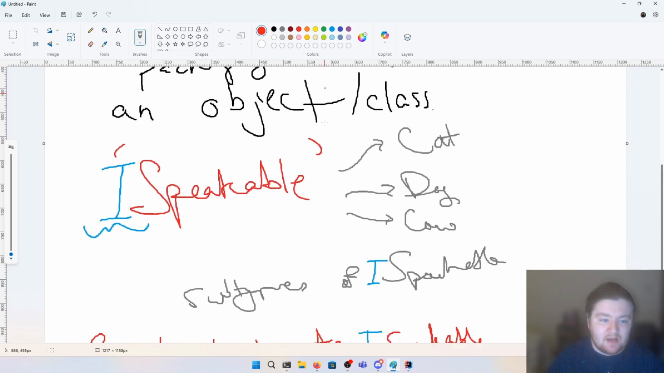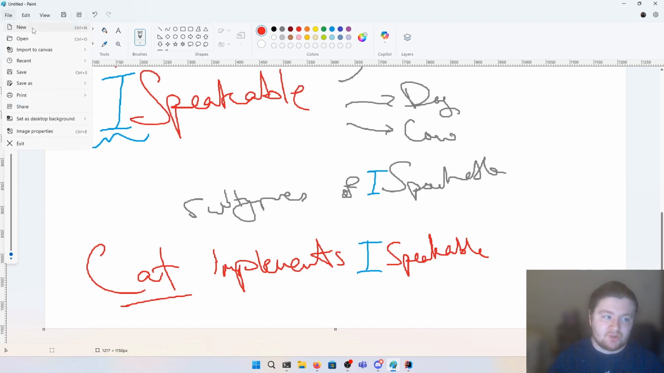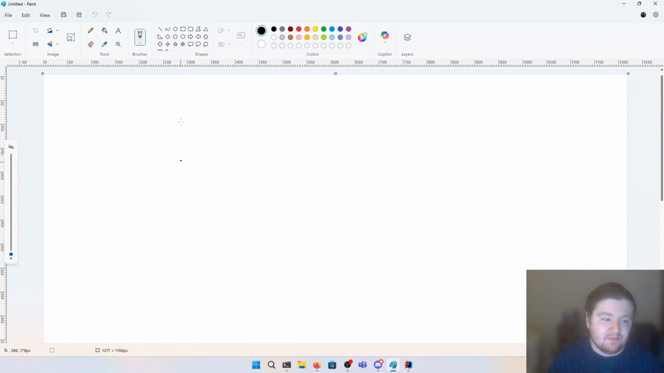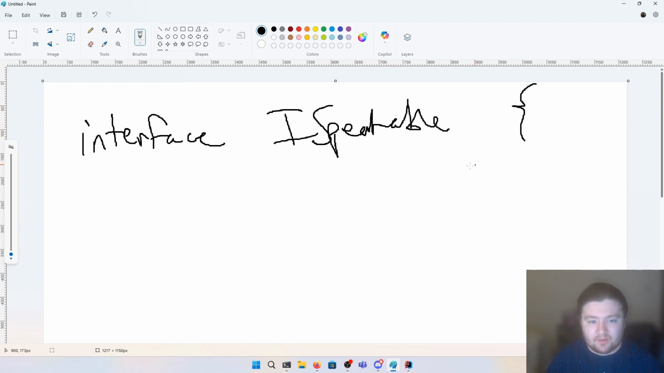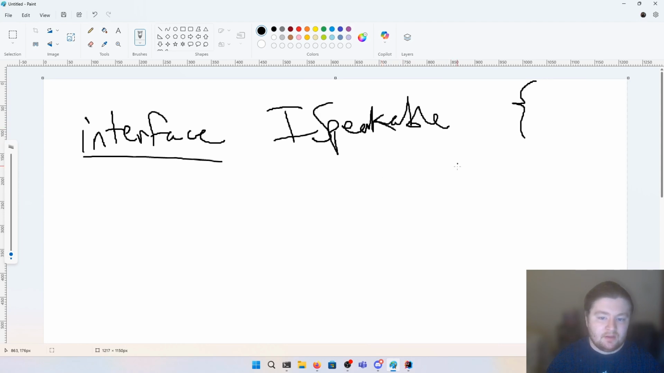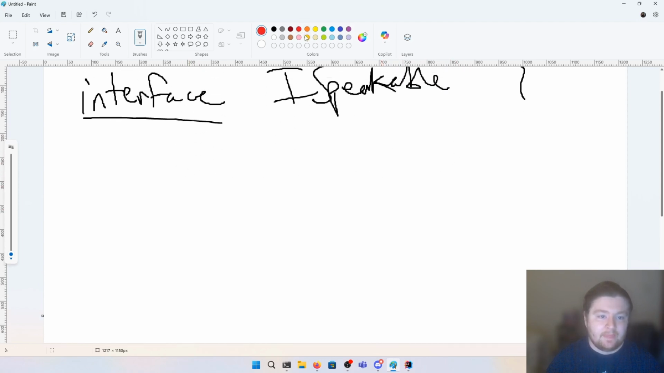But what exactly does it mean for something, a subtype, to speak? Like, what does that mean? We haven't said that yet, so we're going to say what that means. An interface comes with methods that must be overridden by a subtype. Okay? So we have some interface here. This is how you define it. You say interface, which is a keyword, then the interface name, ISpeakable. Then inside of that, we have a bunch of methods that don't have bodies.